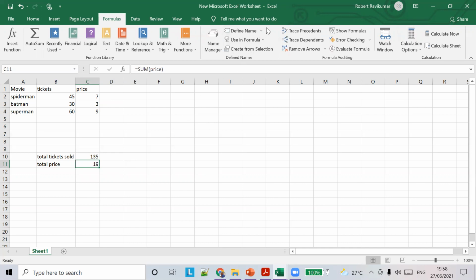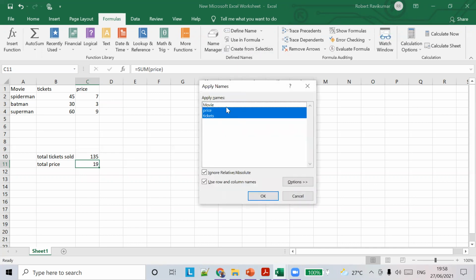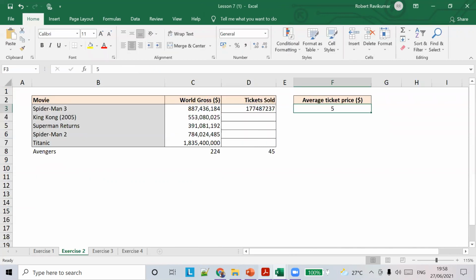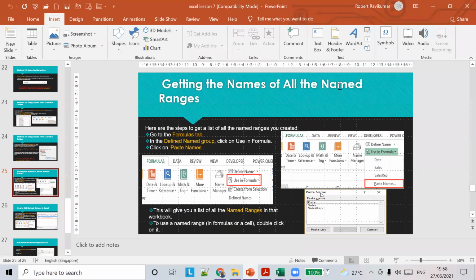You can see all the name ranges here. If you go to apply names, you can see all the name ranges. Let's see how to edit a name range, and how to get the names of all the name ranges.